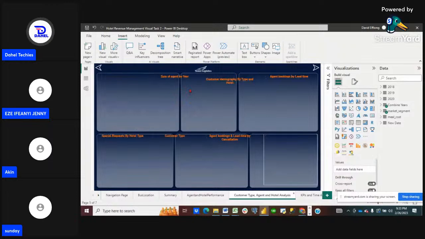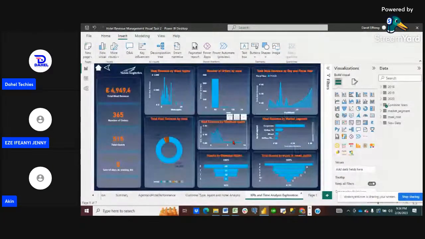So we go to KPIs and time analysis exploration. So this is our time analysis exploration. You can see the total meal revenue that was created. And we use the max card, this particular card, to have that total meal revenue. You can see we are following all the colors that the company asks us to follow, orange and blue and all of that. And then number of orders, total number of guests, sum of waiting list is 0. So if you click on any of these, this is the total number of orders by meal.